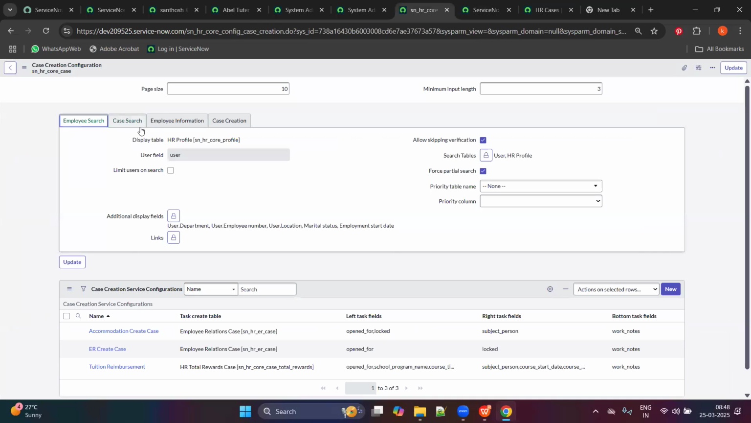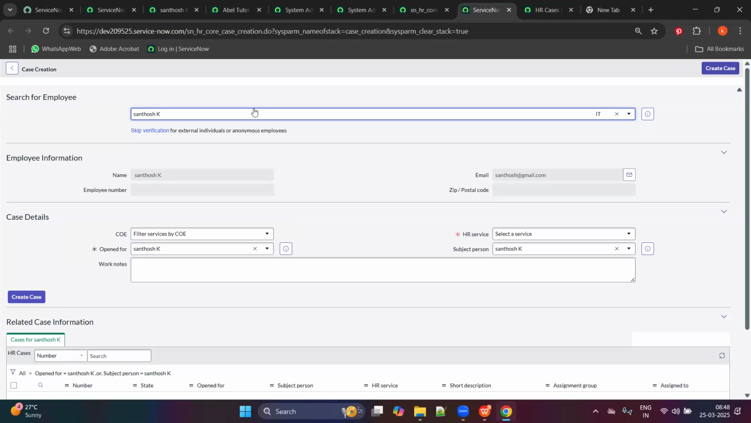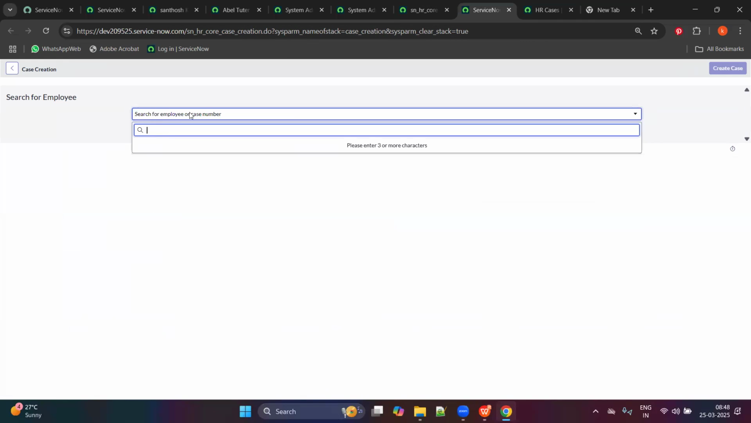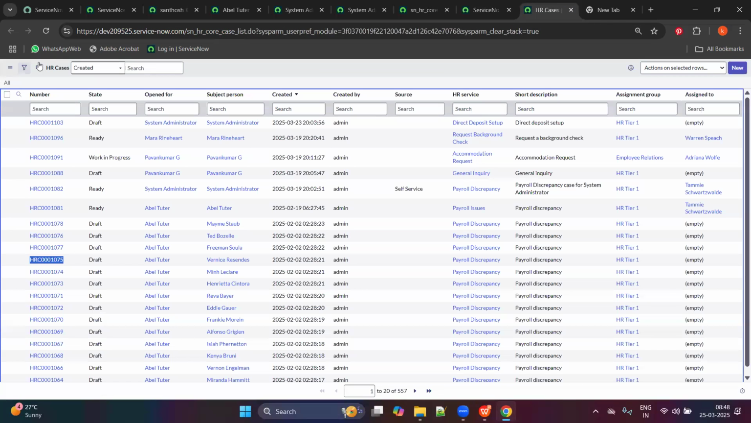This is the employee search tab. Now we are doing the case search. I'm just showing you we can create cases even for non-HR users. So here, guys, search for employee or case number. You can search for employee or case number from this view, as I had told you earlier. Now we saw a search for employee name.